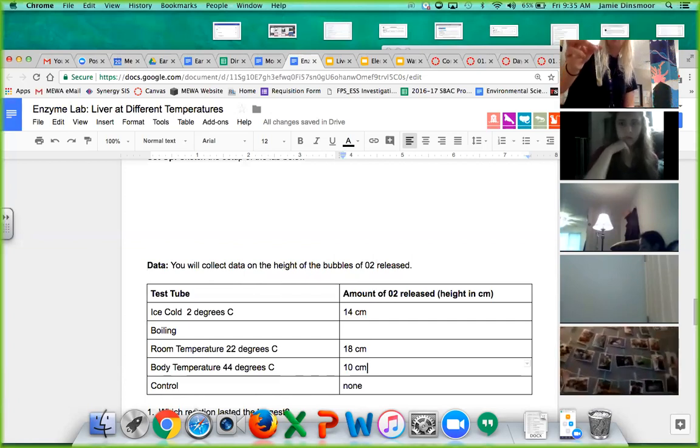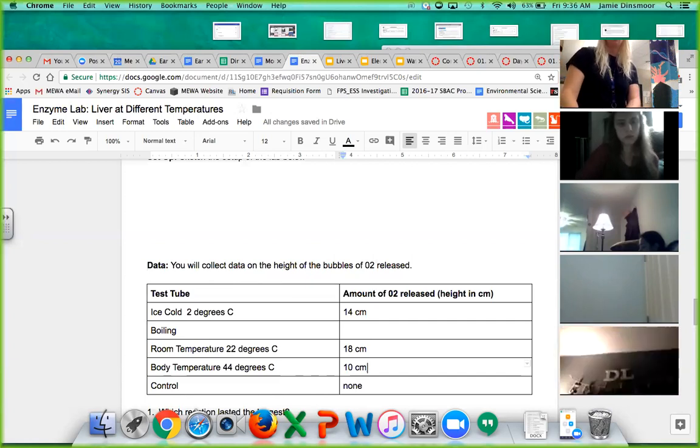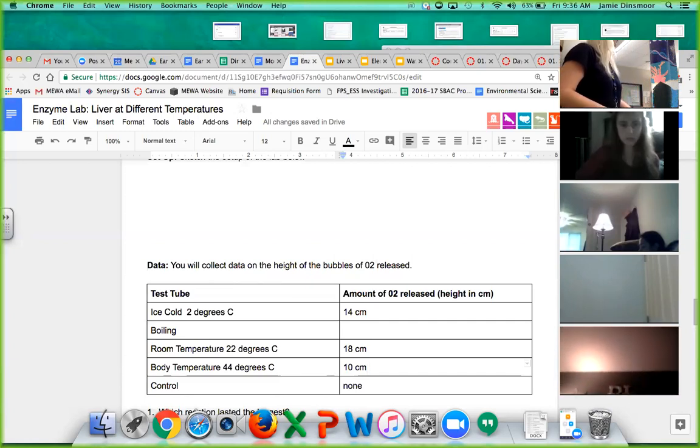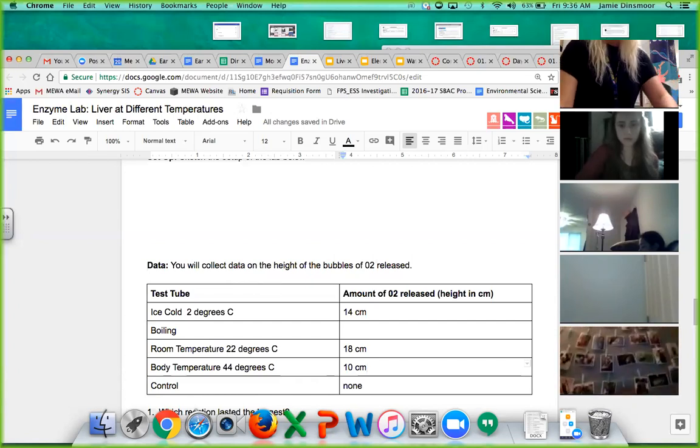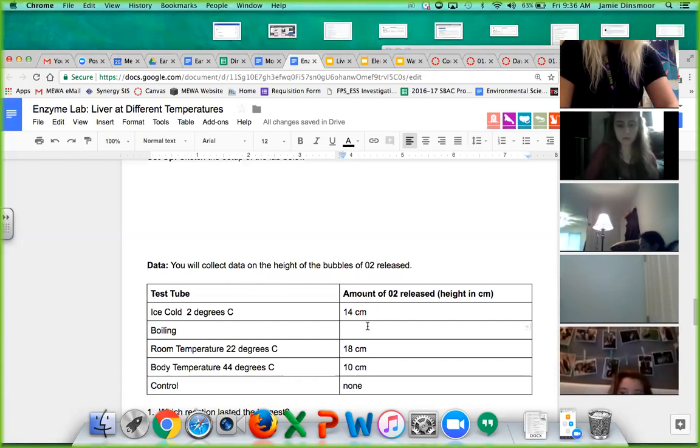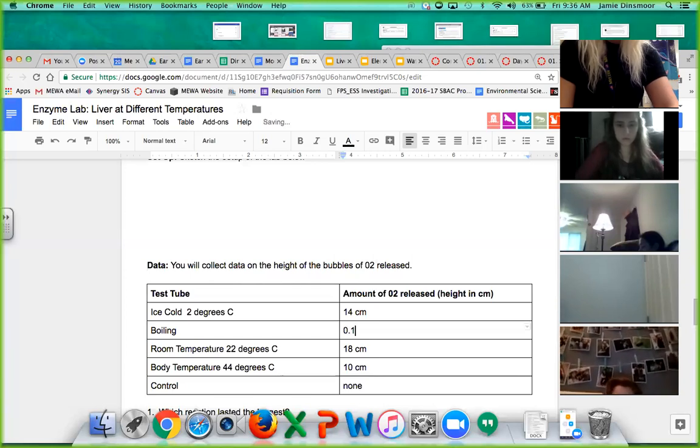But our cooked liver also barely has any. In fact, I'm going to say that's about 0.1 centimeters. It's a really tiny amount of bubbles. Almost none. So 0.1 centimeters for the boiling. So we're going to try that body temp one more time.